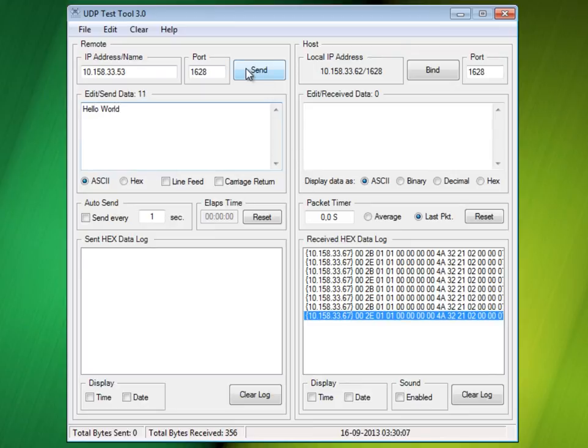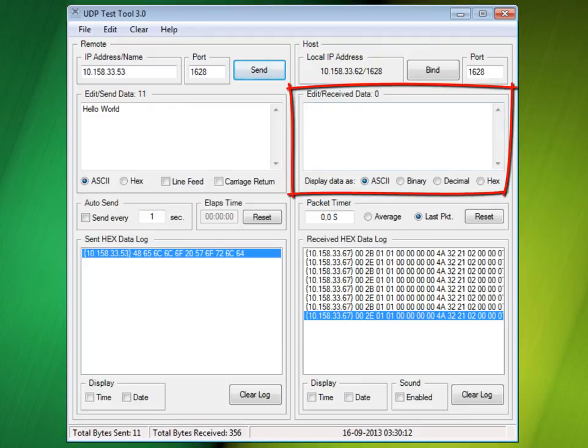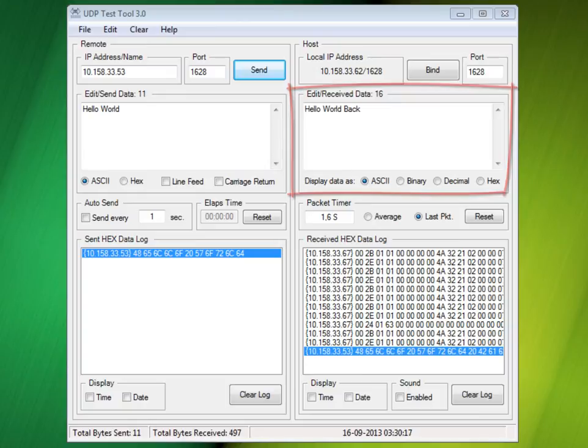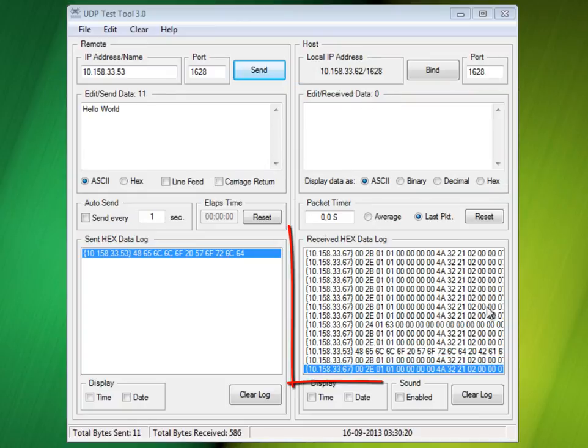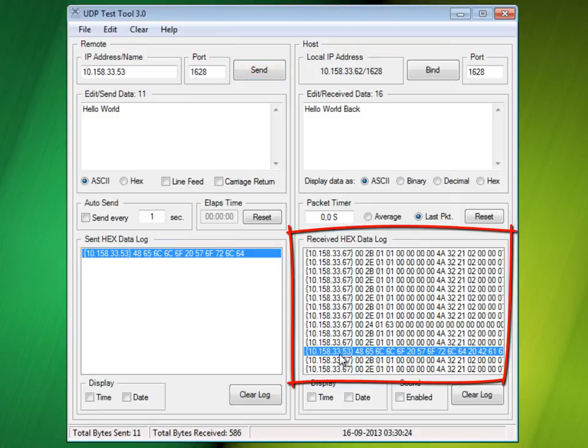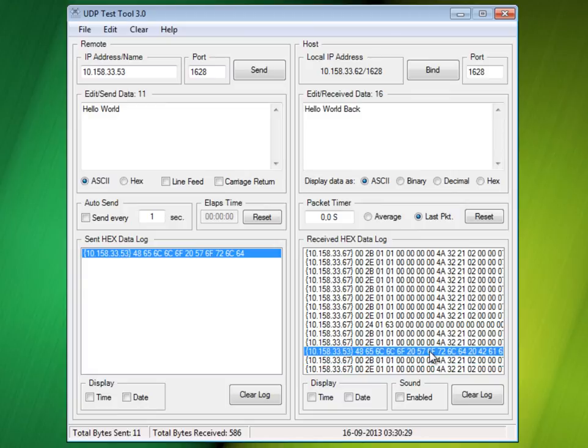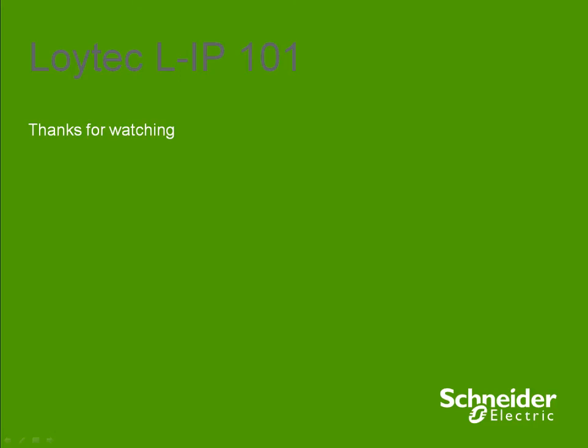Write the port, enter a message that you want to send to that IP address and port, and click send. Remember that to properly test this communication, at the other end you would have disconnected the LIP with this specific IP address and put another PC with that same IP address there instead. So on the other PC, you would see the message in this edit receive data window. I'm going to send a message back now from that PC, and you can see a hello world back. In the list you can see the data from the different IP addresses, and you can see that this PC sent this message back. So this concludes my presentation.